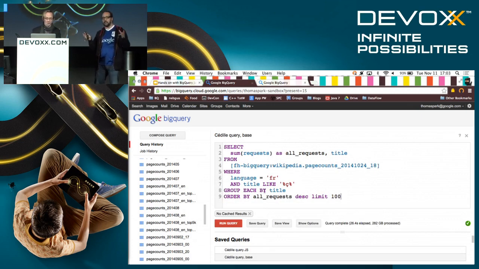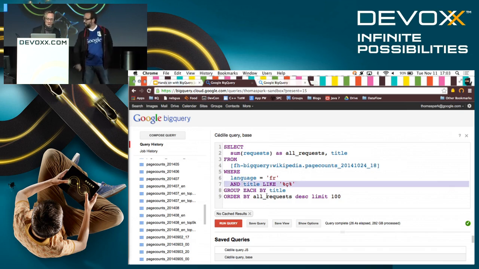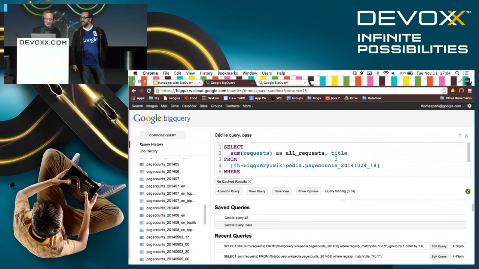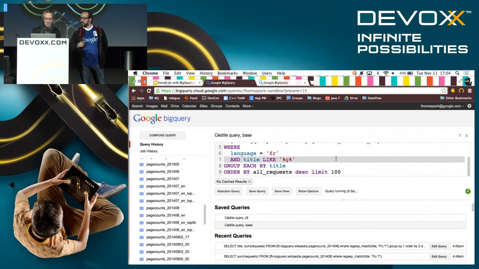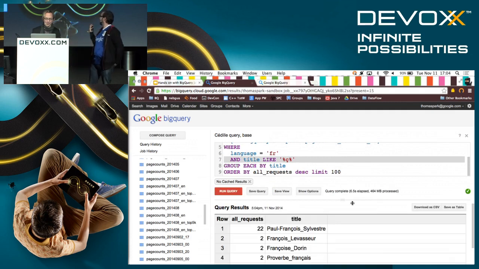Unicode, BigQuery works with Unicode, so we can write a query like this on the French Wikipedia. That's why we have the language involved, FR. We want to see every title that has a cedilla in it. Let's run it. All right. Let's see what we get. And yes, this time it only took 6 seconds.